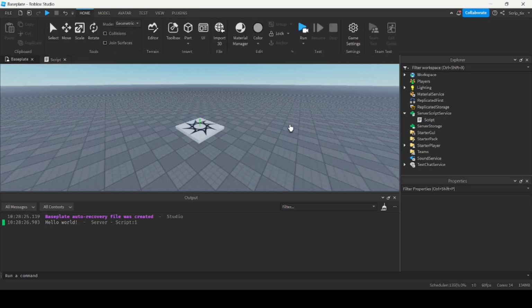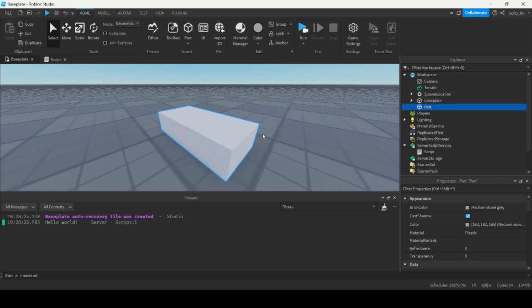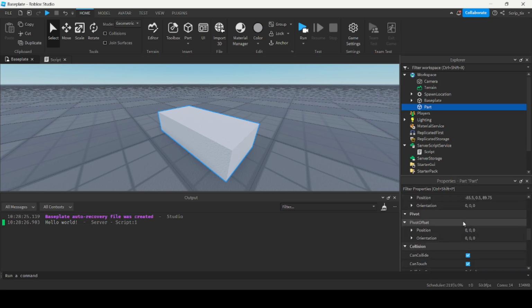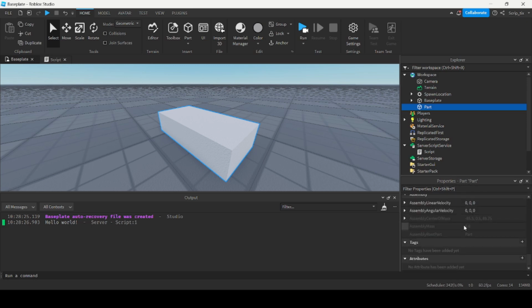So properties are things that objects like parts and GUIs have that can change. So like size, color, position, transparency, just to name a few. And you can find the properties that an object has in the properties window. So if I had a part right here, I can go down to this properties window and see all the properties it has when I have it selected.